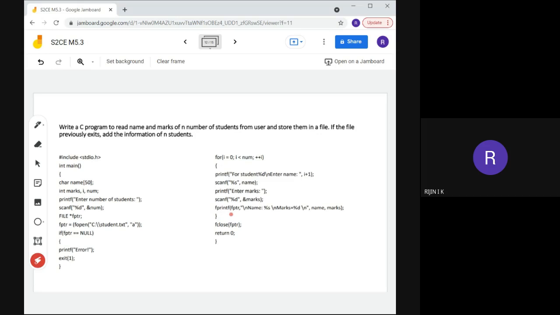Suppose you read the same type of value, or suppose you want to write a single character, then you can use the associated function. Different functions we have studied, so any function you can use. Here, why have we used fprintf? Because we need to write the name and marks. Here, name is a string and mark is an integer. So by using a single fprintf, we can write both the content. That is why I have used fprintf. Okay, so this is the program.